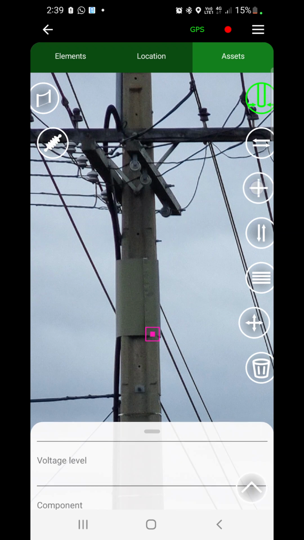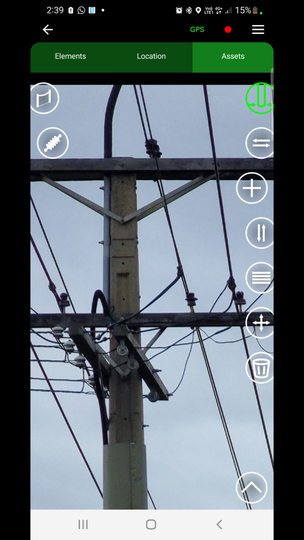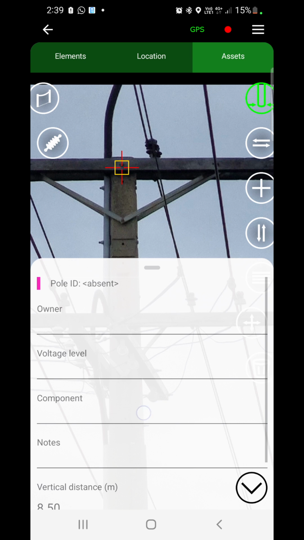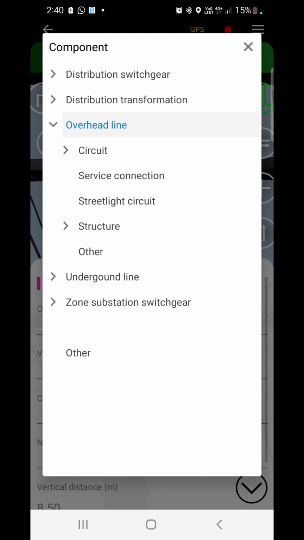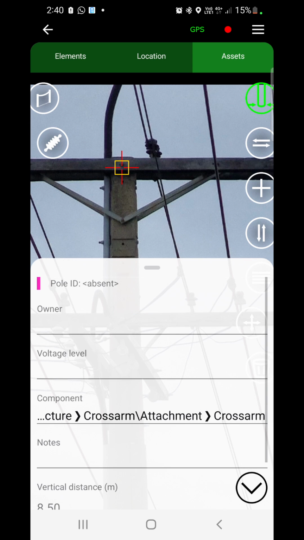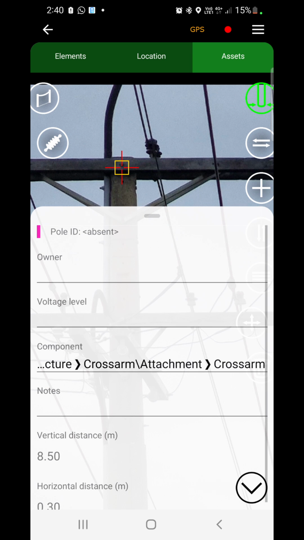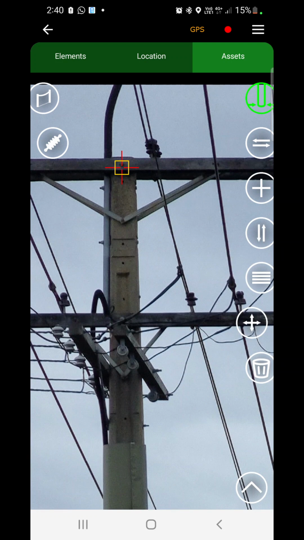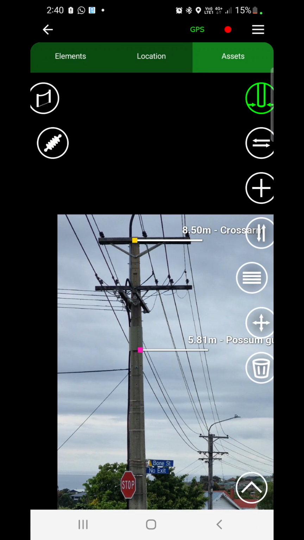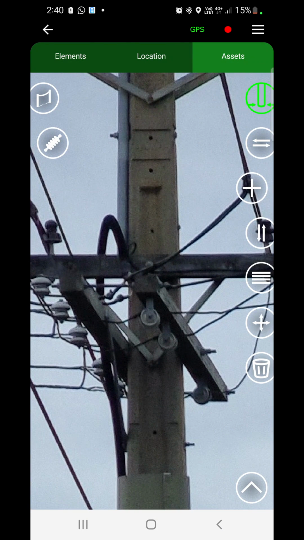And so we can keep on adding things. So let's say this top crossarm. Again, we can go in here, overhead line, structure, crossarm, crossarm. And we've got the height here. And we can just keep on adding things. You can click on this button here and it tells you the height of your different objects. We could add one more just to make it look a bit better.